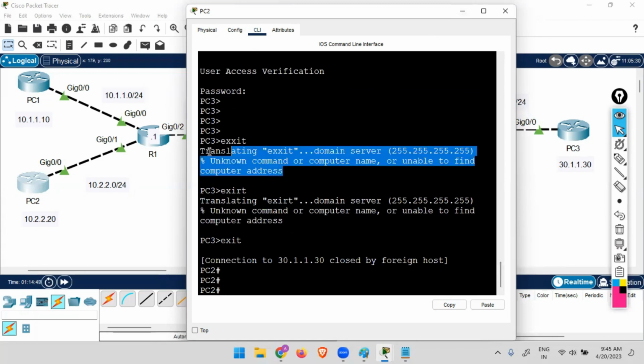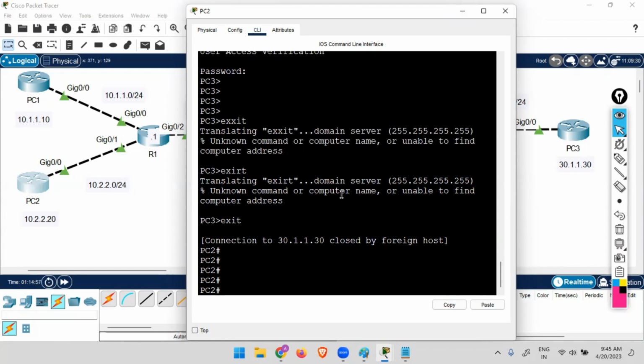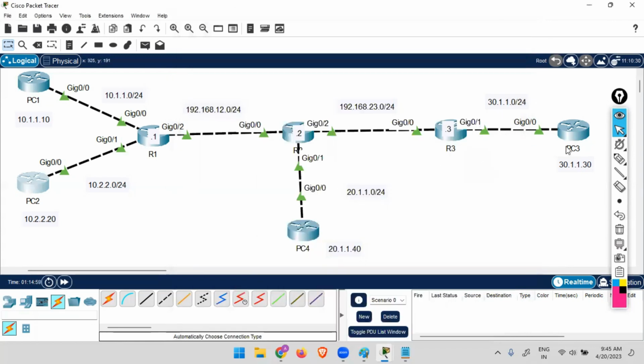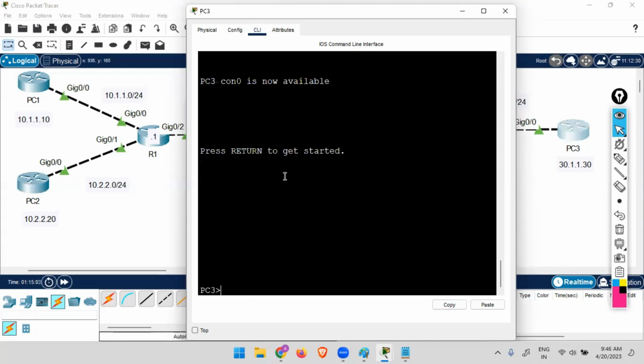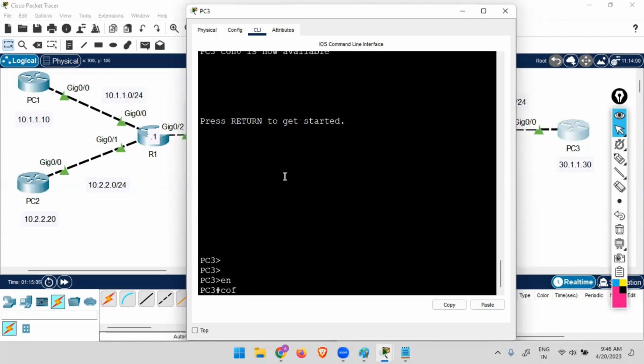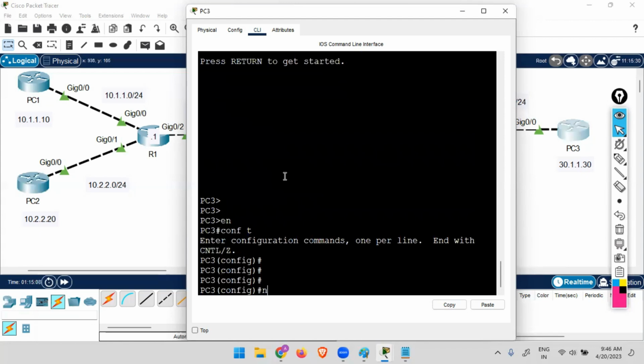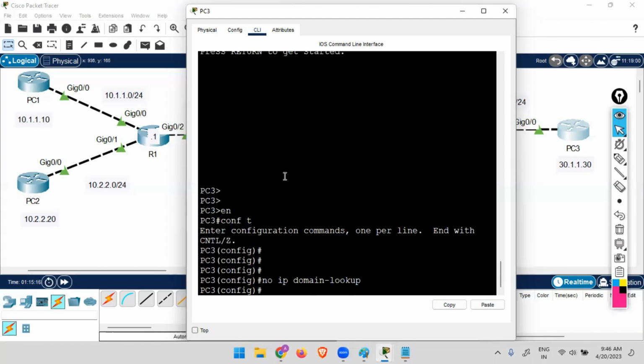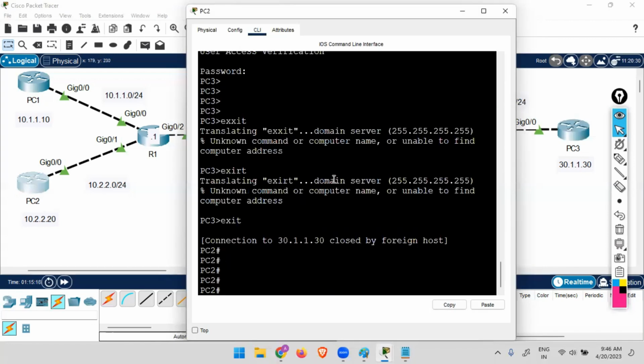Sometimes you face problems like this, if you mistype something. Then just simply do one thing. Let's say this is PC3, right? On the routers specifically, you will face this problem. So all you have to do is go to global configuration mode and give the command no ip domain-lookup. What will happen? Now it will not look up. Whenever you type something, it tries to translate it from the domain server, so your router will start looking up the domains.